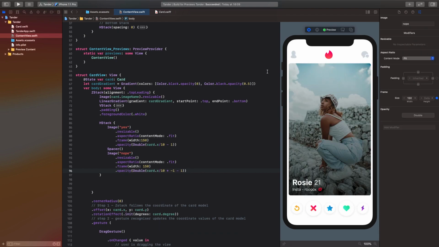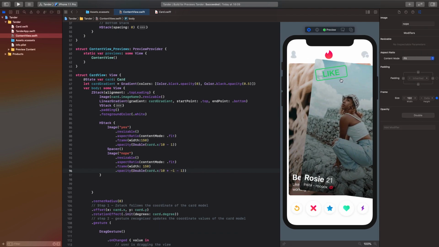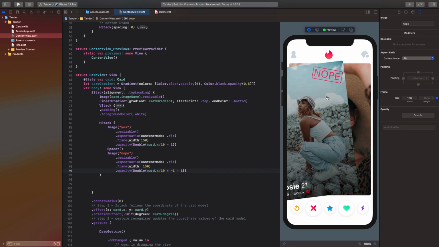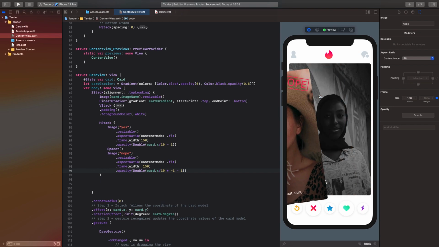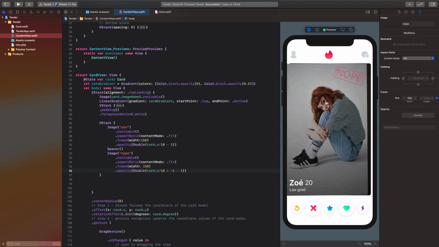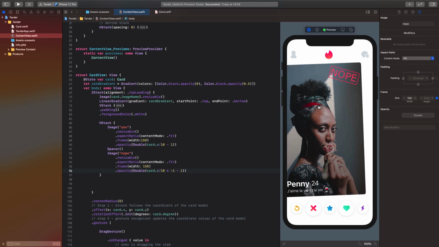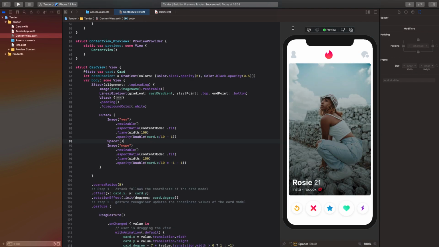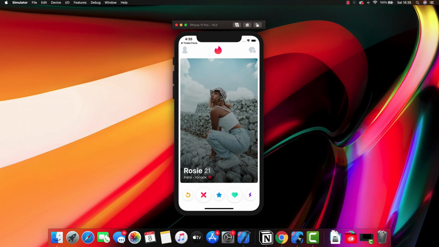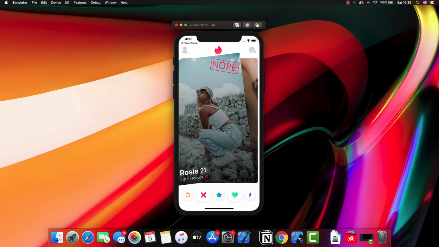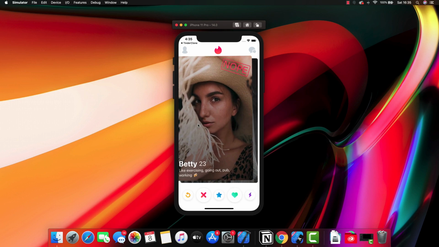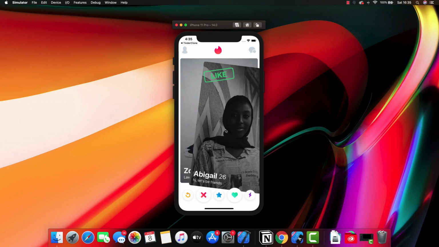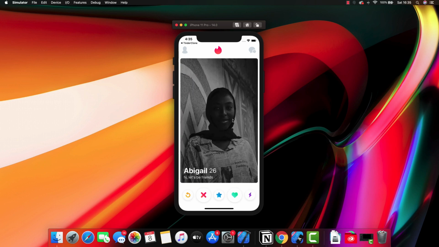So this should be a bit better. So let's try it again. See, now it works pretty well. Okay, so let's try to run this on the simulator and make sure that everything works fine. Okay, so it looks pretty good. If we actually release the card, it goes back to position and all of that.